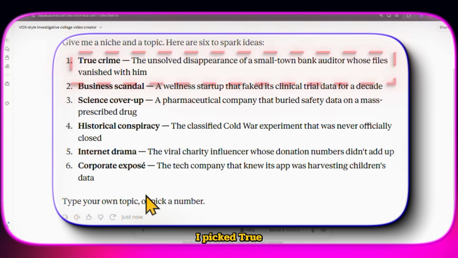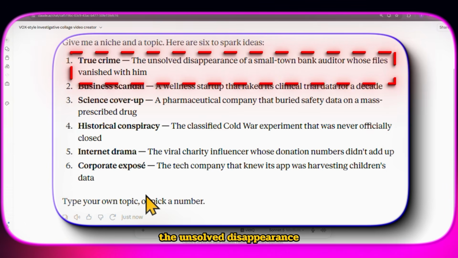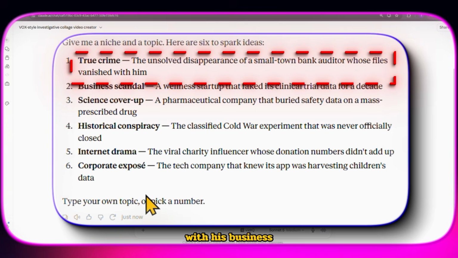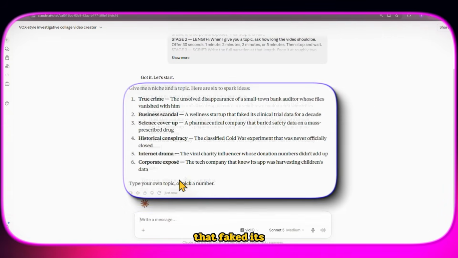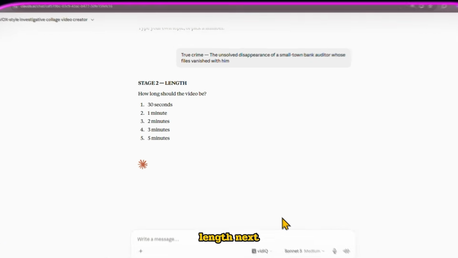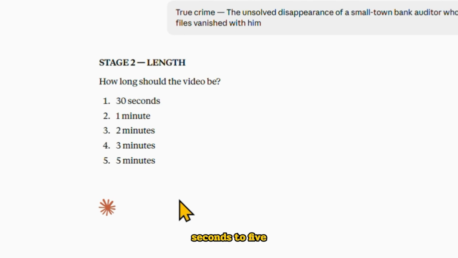For this build, I picked true crime, the unsolved disappearance of a small-town bank auditor whose files vanished with his business scandal. A wellness startup that faked its clinical trial data for a decade. Give it your topic, and it'll ask for a length next, anywhere from 30 seconds to 5 minutes.